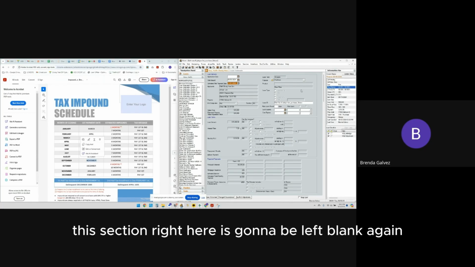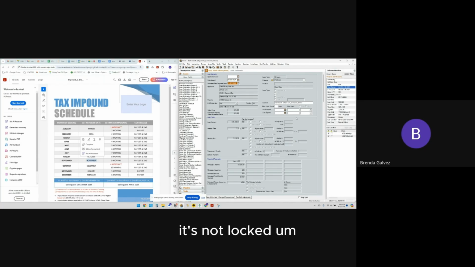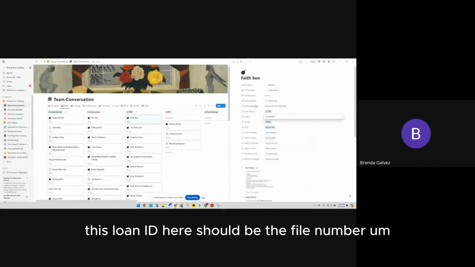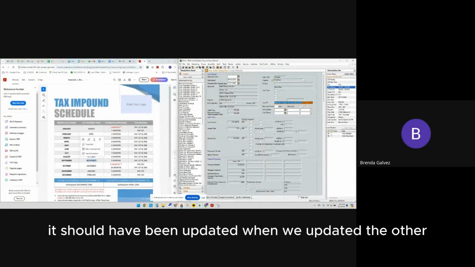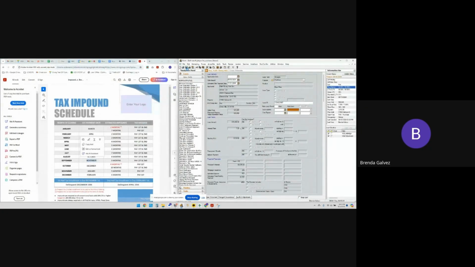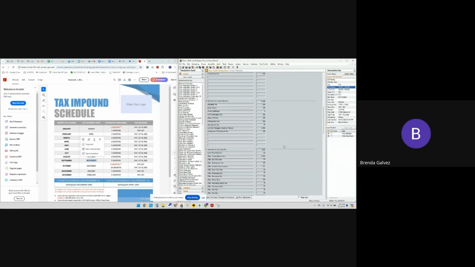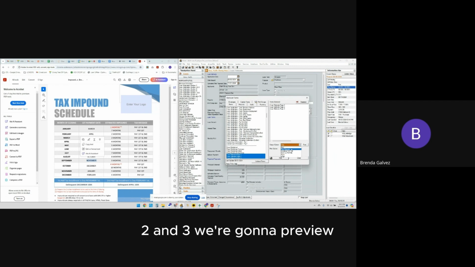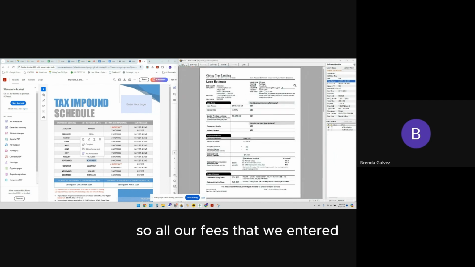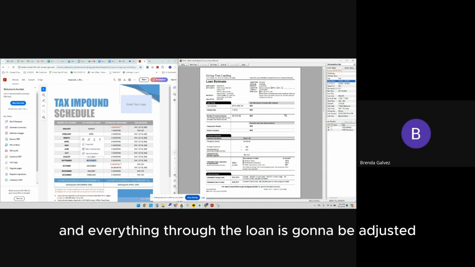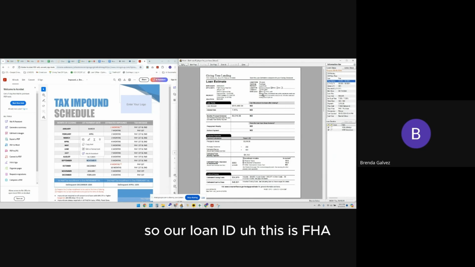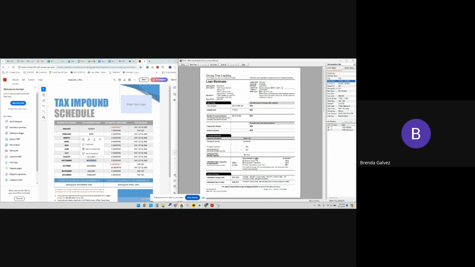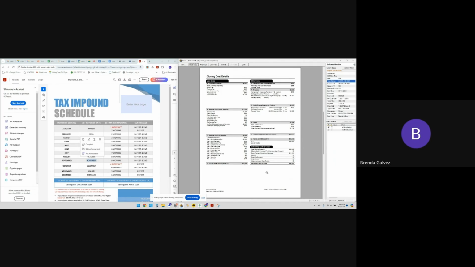This section right here is going to be left blank again because this is being floated. It's not locked. This loan ID here should be the file number. It should have been updated when we updated the other. But if you hit Control P, this pops up, page 1, 2, and 3. We're going to preview. So all our fees that we entered and everything through the loan is going to be adjusted. So our loan ID, this is FHA. It's not locked. Our borrower's name and subject property, the loan information, all our fees that we entered.